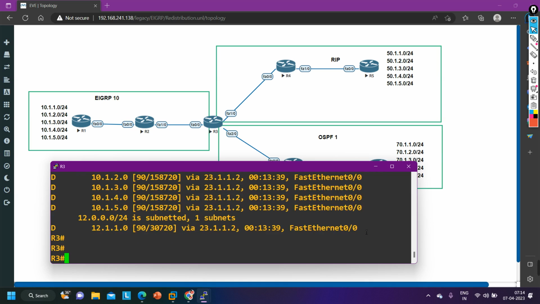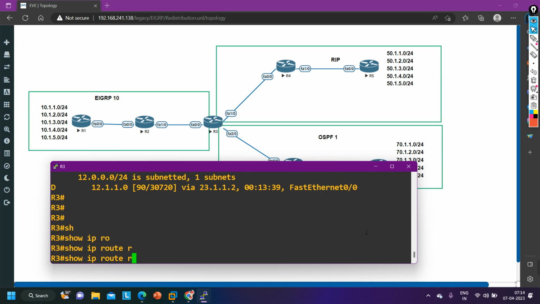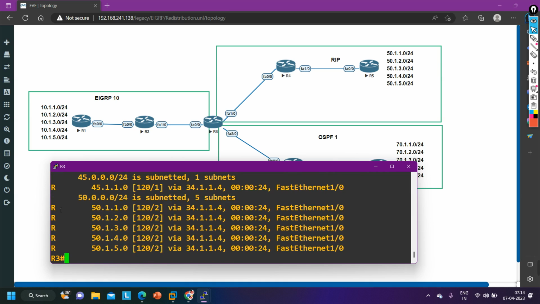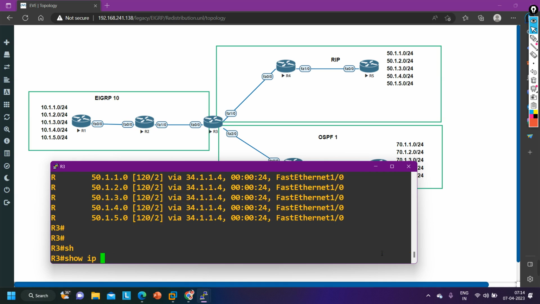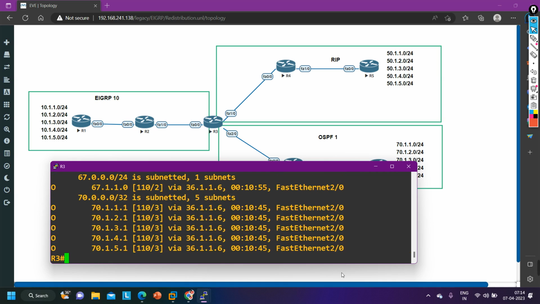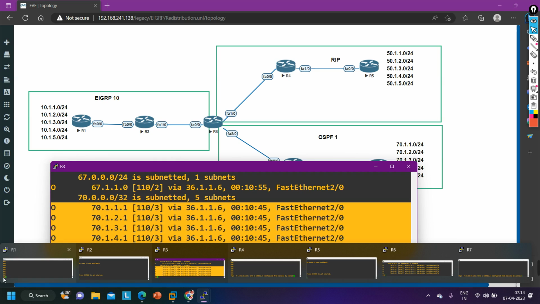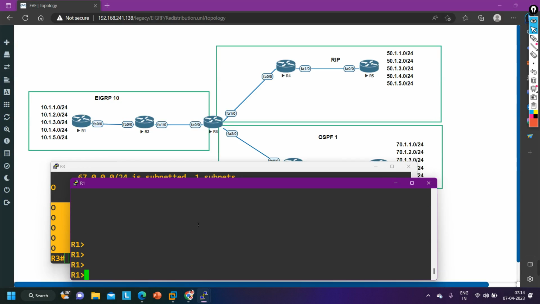Yes. Now show ip route rip. This command will show me all the prefixes of the RIP domain. So it is showing me all 50 networks. Yes or no? And show ip route ospf. This command will show me all prefixes of OSPF. Yes.